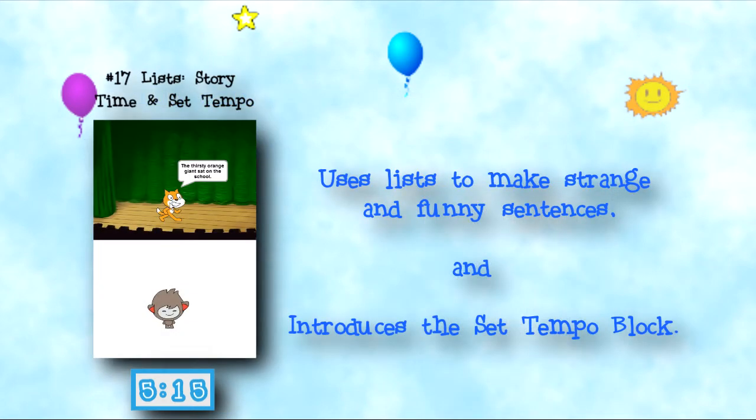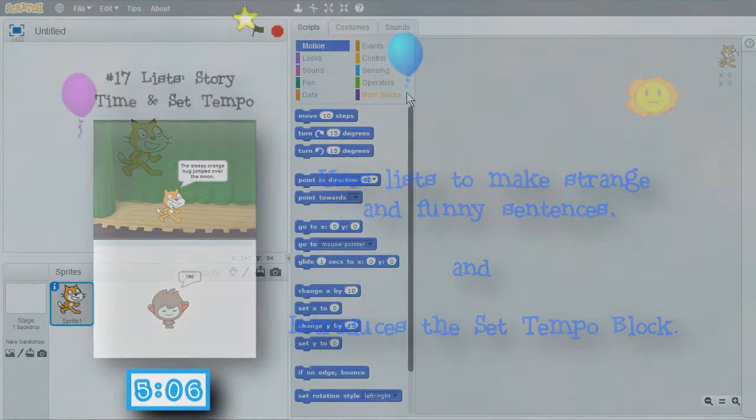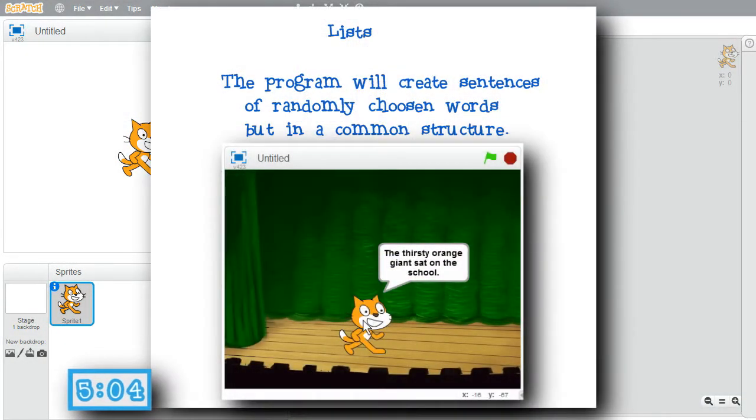This show number 17 uses lists to create funny and strange sentences and demonstrates the set tempo block to change how long notes are played. I'll get started. In this challenge, I try to show that using a list of items is easier than using many copied command blocks, especially as the number of items gets larger.